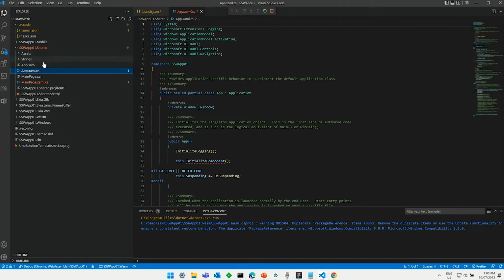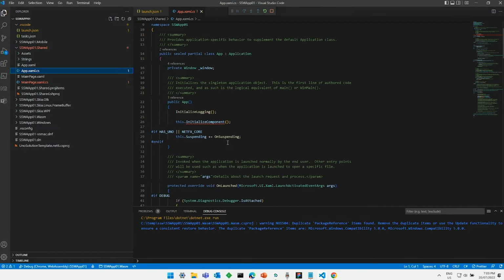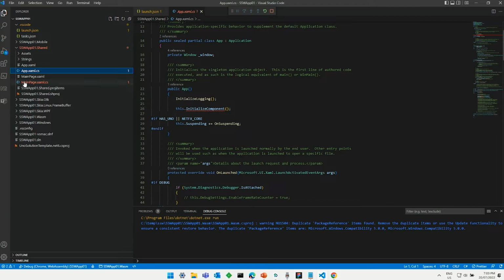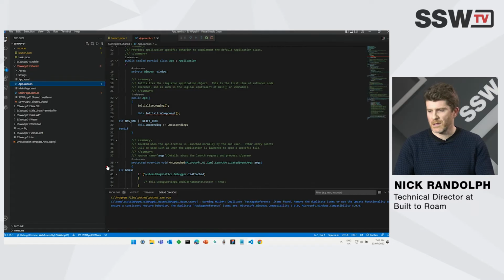So you have an app.xaml or an app.xaml.cs, which is essentially the entry point for your application. It sort of represents the application. And then you've got main page, which is kind of like the first page of your application. So I'm actually going to put a breakpoint on the OnLaunched. And when this does actually come back, you'll see it start the web application down here once .NET run has completed. Hopefully it should do that in a second.